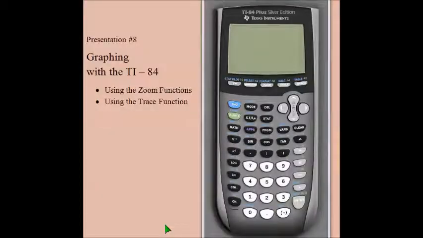Presentation number 8 on using your graphing calculator. Today we're going to be looking at the zoom and trace functions.